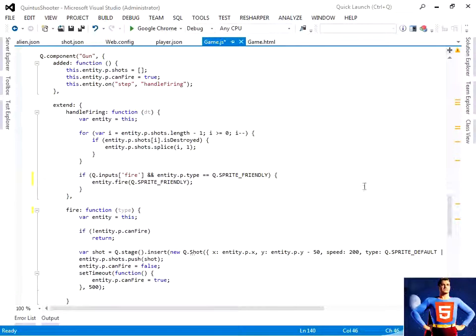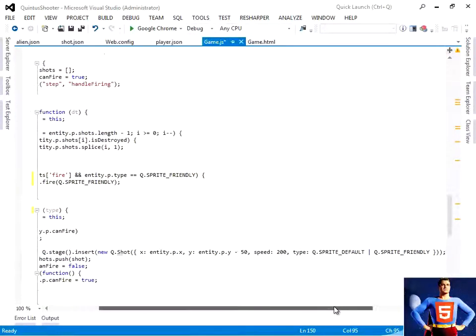Now, the next thing that we'll need to do is to make sure that in our actual fire we have two different ways that we create our shot. It's basically going to be the difference between our speed and then the type of shot. Right now, we're always firing friendly shots.